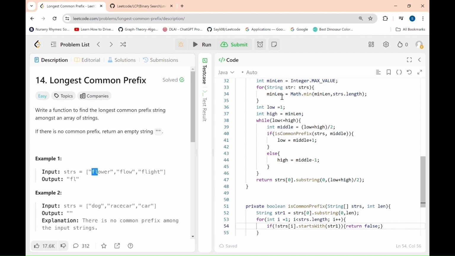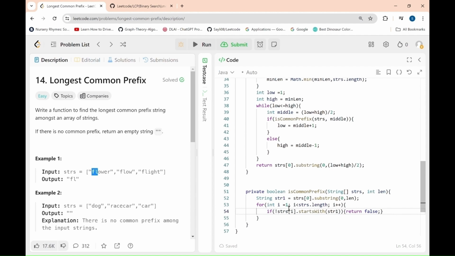After calculating the middle point, we can use the substring to extract that string. So here, say we took flower as the first string and it will extract FL. We will compare if all other strings have FL at the start. So that's the overall idea. From the second string onwards, it will try to compare if FL is common among all the strings, and if not, then we will immediately return false and then adjust the pointers accordingly. And if it is common, then we can just return.